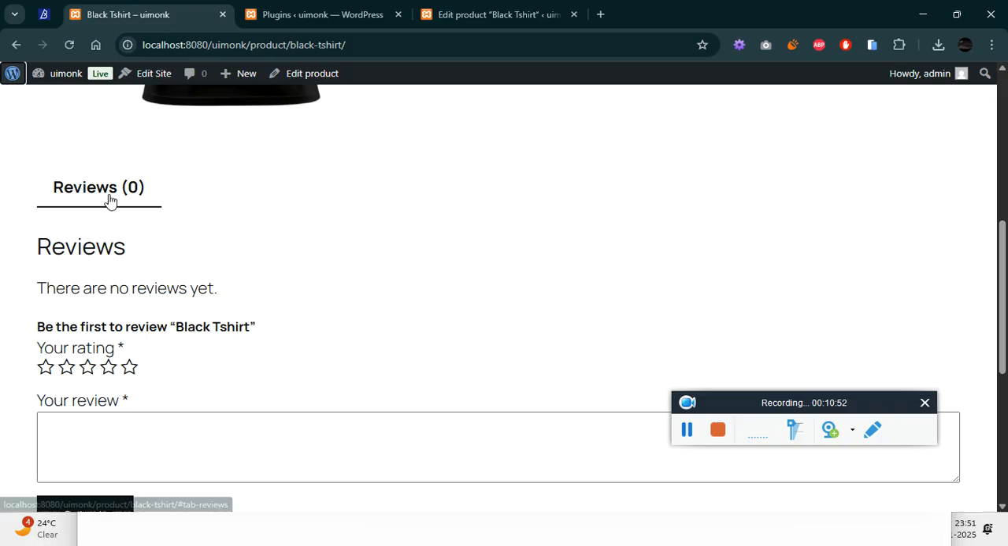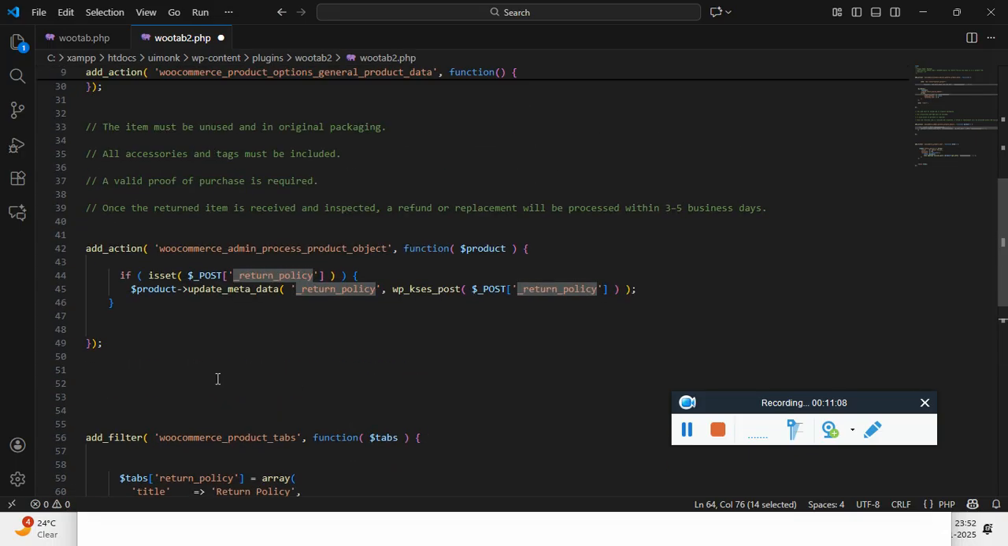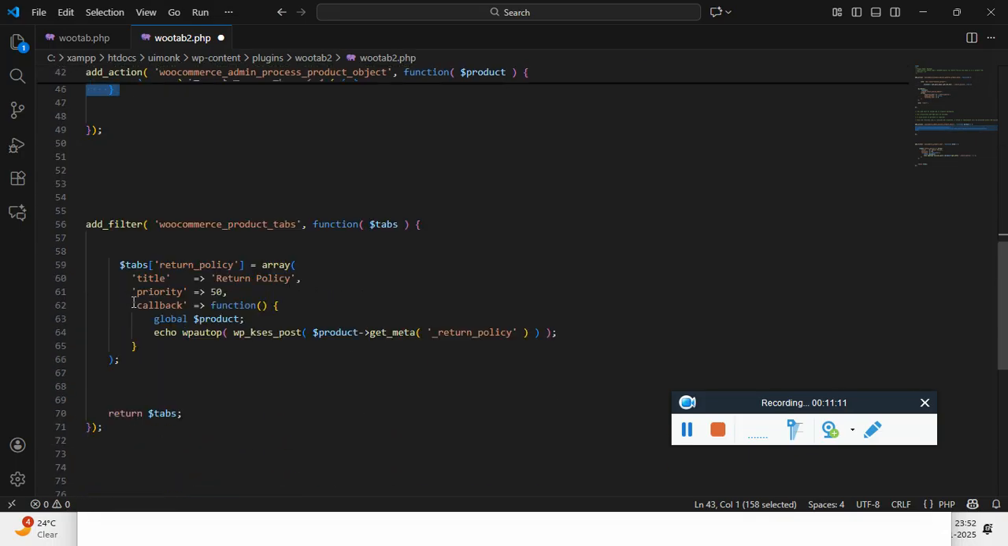Now we have named the tab, and we have arranged where the tab should be. Now we want to define what the data should be. The data is actually the key which we have already used while saving it. Now we have that key, and we are simply echoing it. Echo is nothing but simply printing it on the tab called return policy.